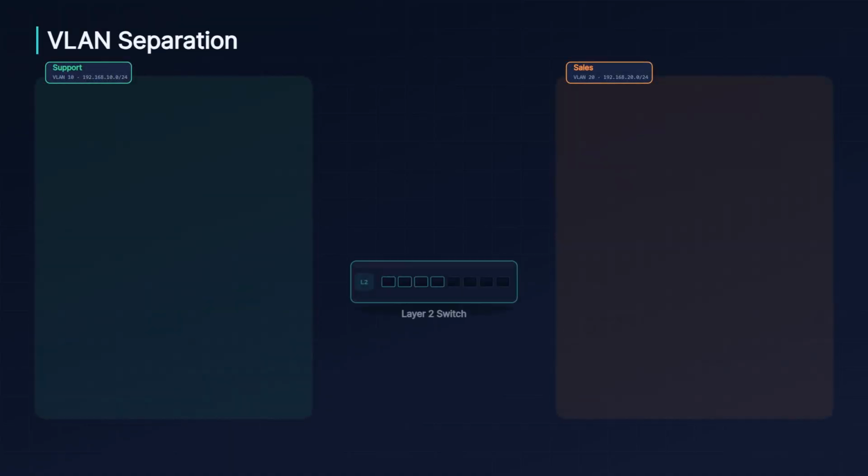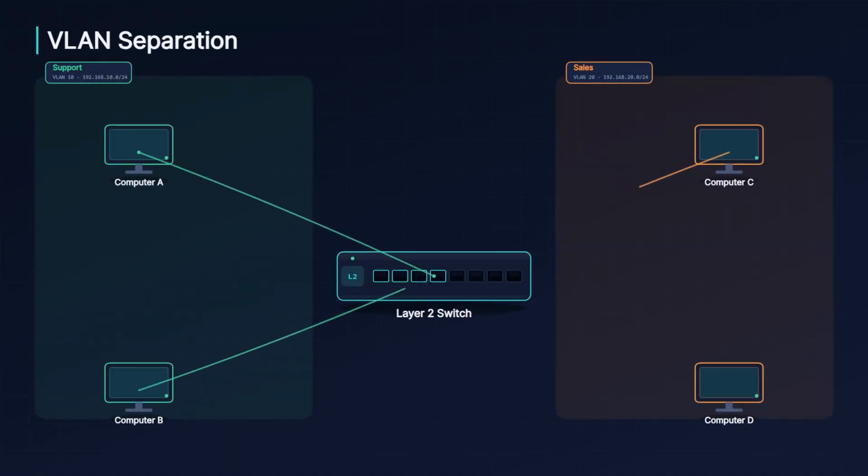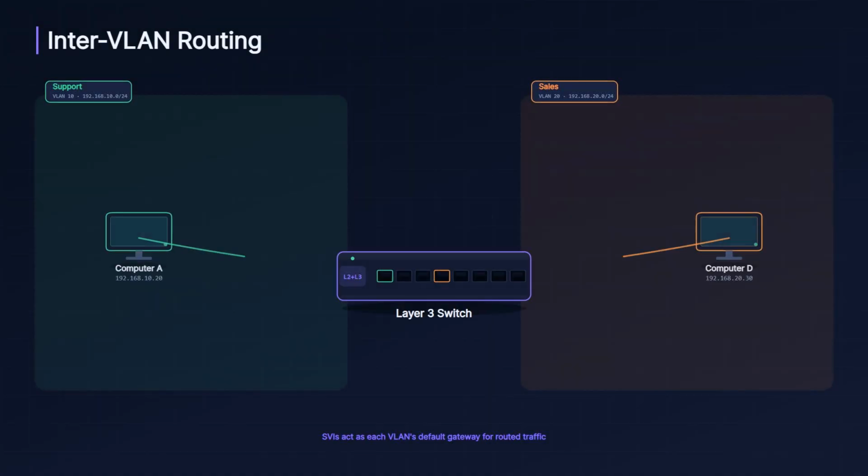Let's say a company wants to keep traffic from 2 different departments separate, support shouldn't see sales traffic, and vice versa. The clean way to do this is with VLANs, which split a network into separate broadcast domains. Support goes on VLAN 10, sales goes on VLAN 20, each with its own address range, and by default, neither one can talk to the other. So what if those departments do need to talk sometimes?